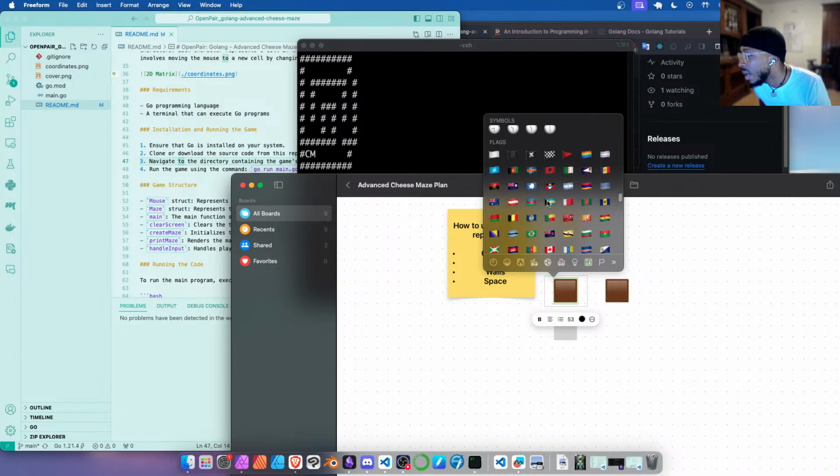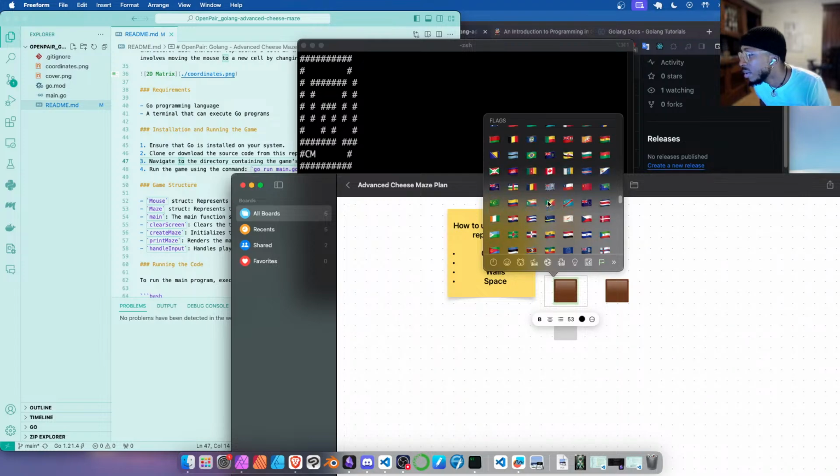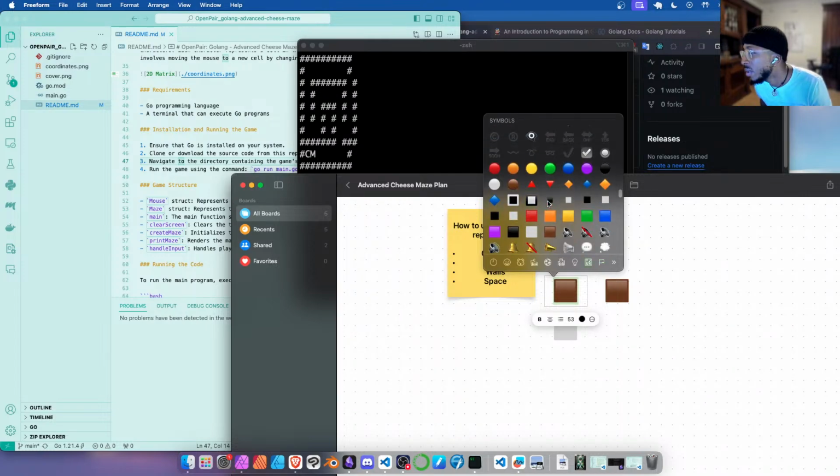Okay, I'm thinking that the brown might be good for a wall. I was also thinking earlier that black could be good too, but I don't think I need to do black. I think brown is fine.